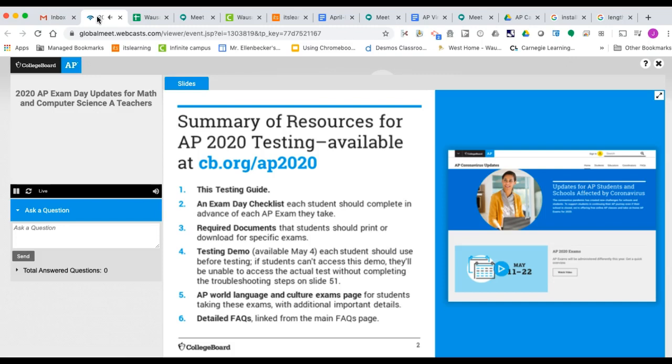This testing guide, an AP exam day checklist that we'd like students to fill out for each of the exams they take and to keep right next to them, because it will guide them through that exam experience and help them with information that they'll want to have at their fingertips. In addition, there is a list of required documents with links to those documents that students can print or download for specific exams. On May 4th, there will also be a link to the testing demo.